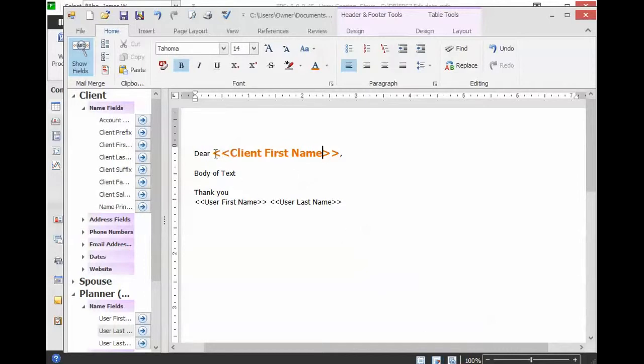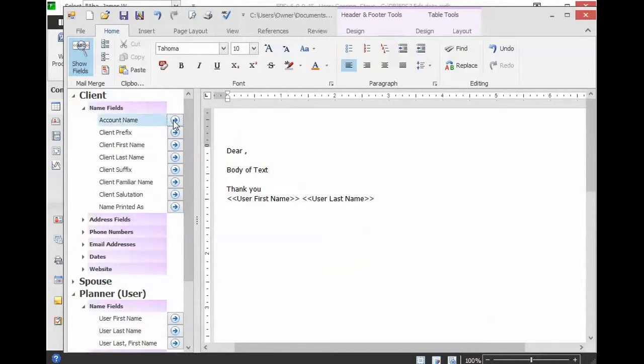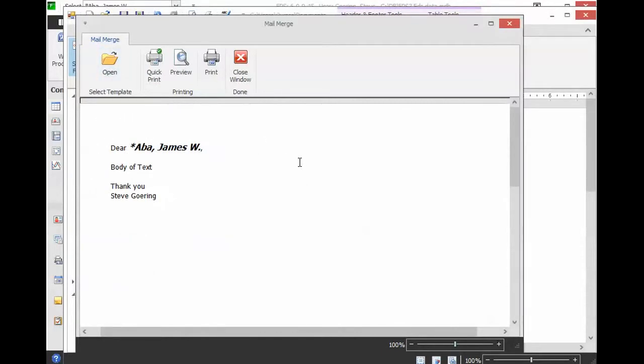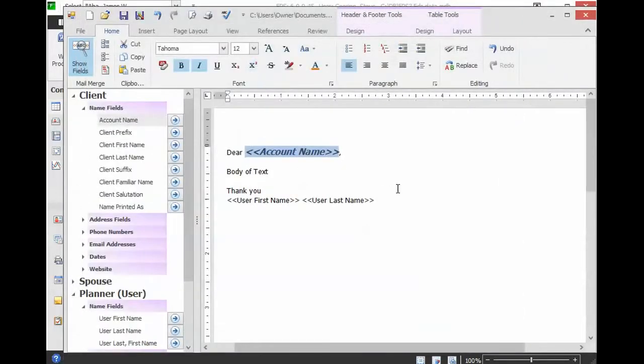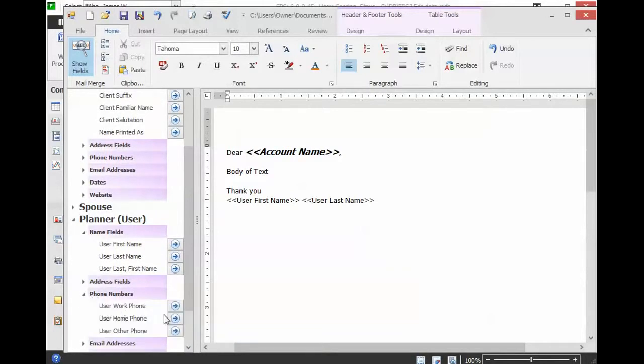If you want to replace a field, let's say you don't want just this first name, highlight the entire field name again and just hit delete. And then let's insert account name instead. And we want that to be 12 point bold italic and preview. And you'll see it looks like that. And you can add additional data for you also under the planner data. You can go down to your phone numbers and insert your work number.